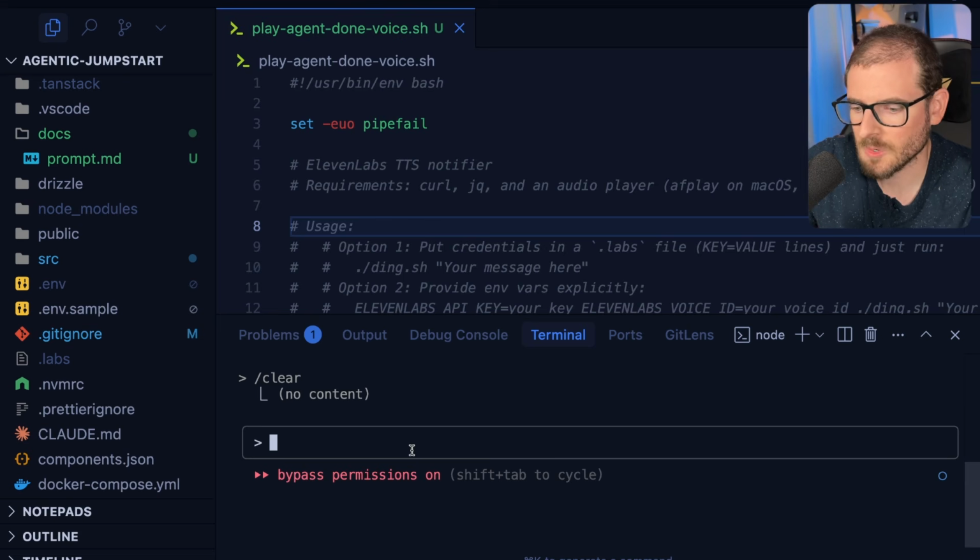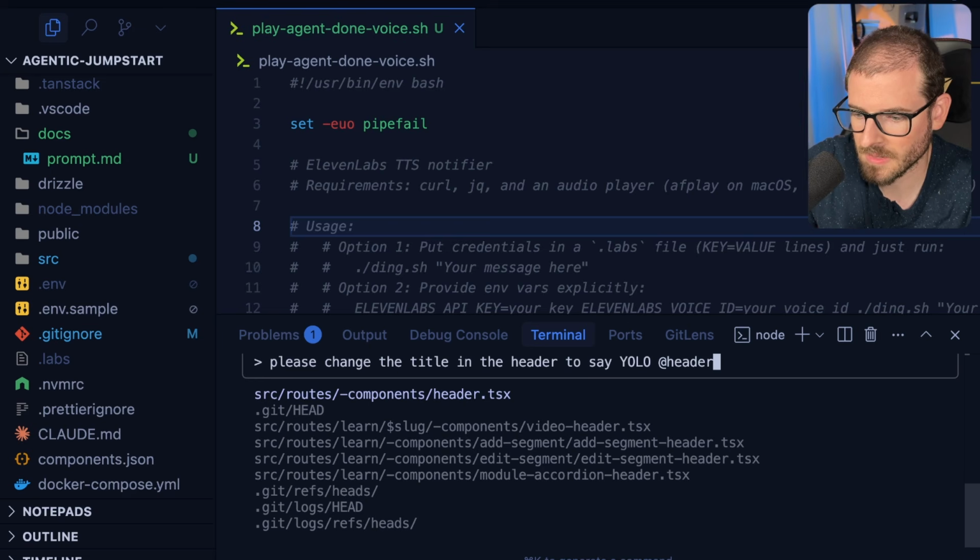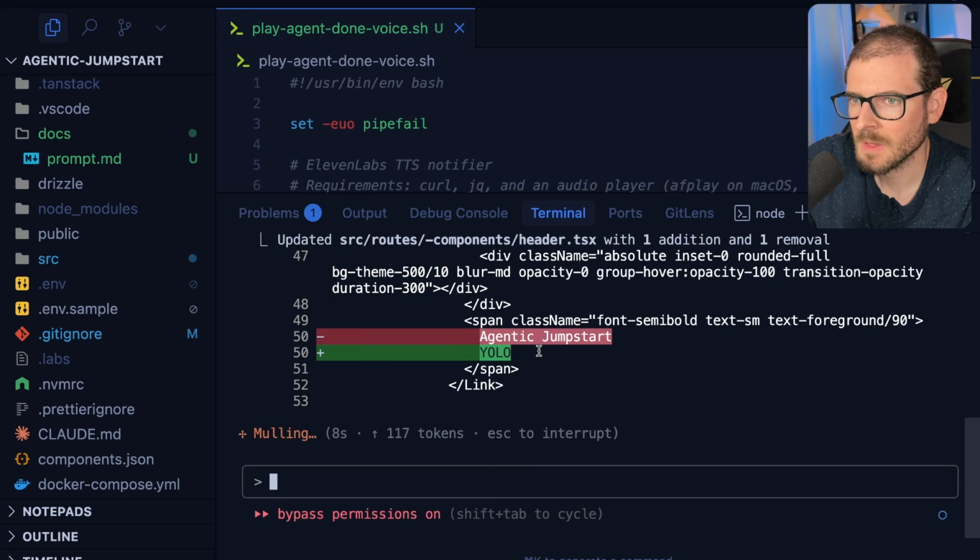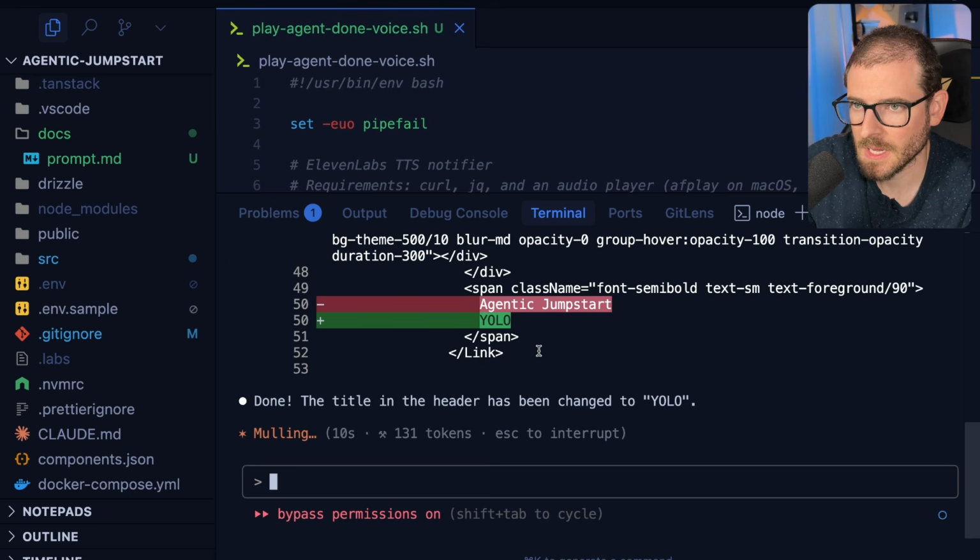Let me just demo this out real quick. I'm going to say, please change the title in the header to say YOLO in the header. Let's find this header thing. And I'm going to kick off this agent, okay? And eventually it'll finish and it's going to play a custom sound that I set up.